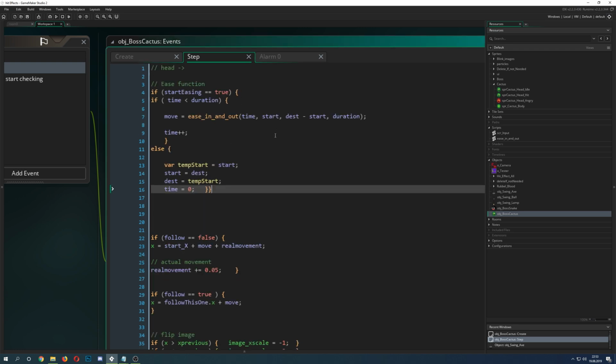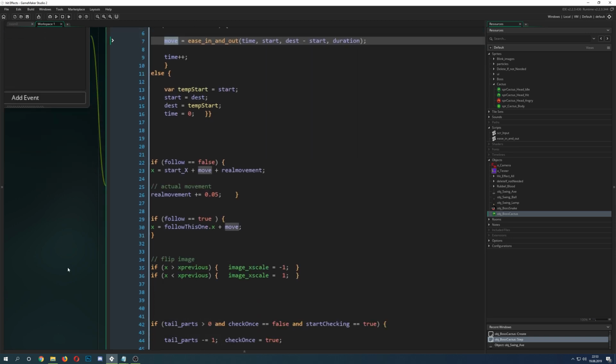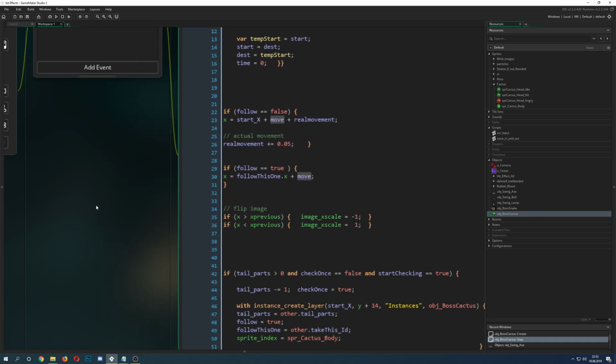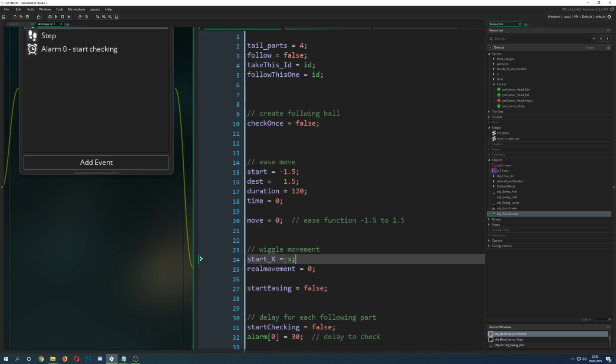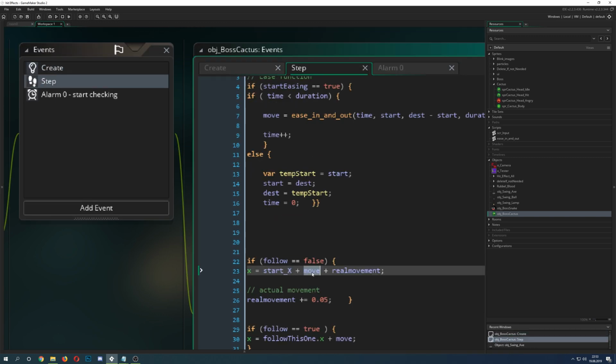First of all, an ease function once again, and then I just have this move variable which I use. And then we have two parts, which is for now one which is not following, so I set it to false because that's the head. He doesn't follow anything, he just does his movement, and it consists of a start position, which we stored at the very beginning in the create event, right here. Then the move thing, so this is the one between minus 1.5 to 1.5, so it has start position, then it goes left and right, and then it would be locked in one position.